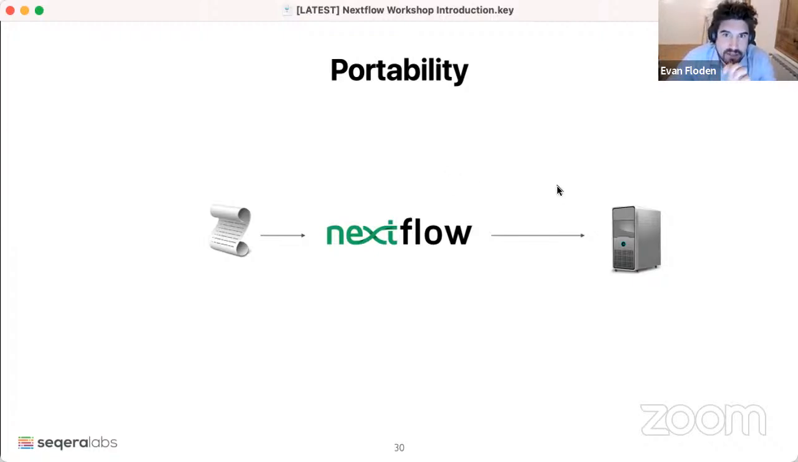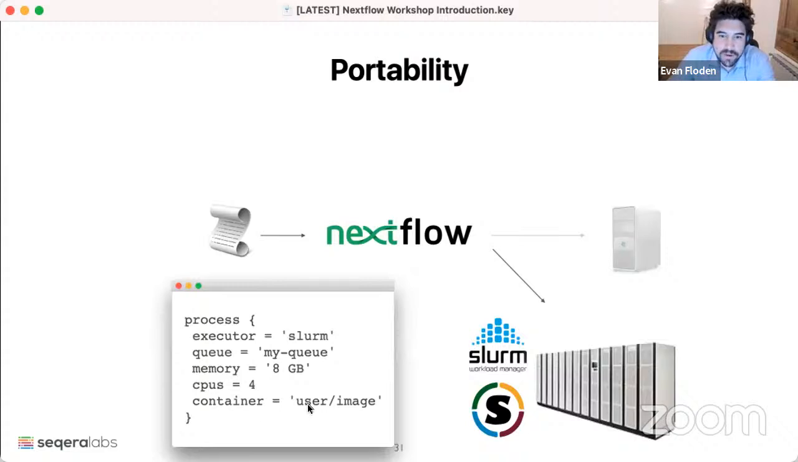If we then wanted to take that same script, and notice how we won't change any code of it, we will simply add into a config file that we want to run on Slurm, that we want to use a queue here, 8 gigs, 4 CPUs, etc. You can simply add that in, and Nextflow will now wrap each task as a Slurm job and submit it in this way.